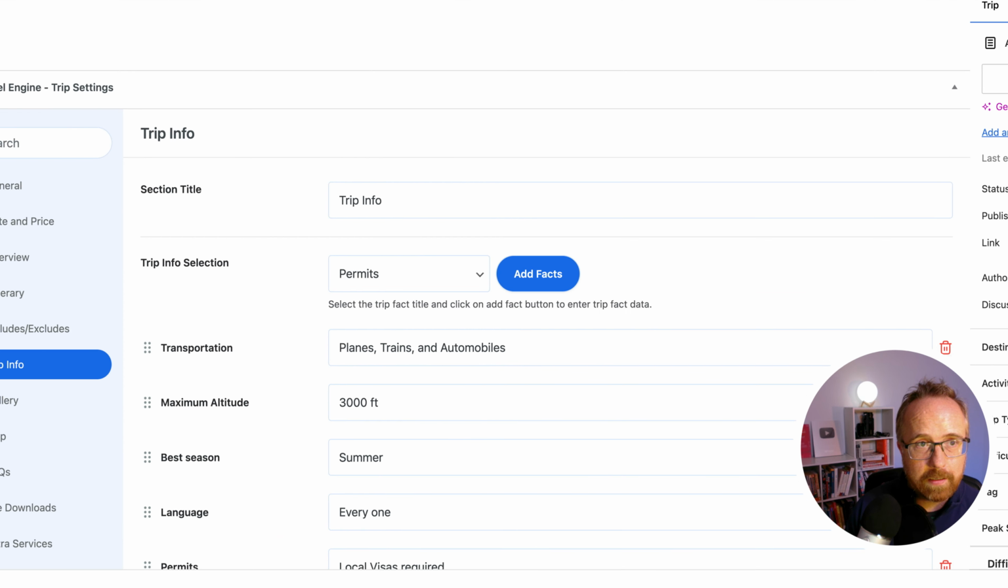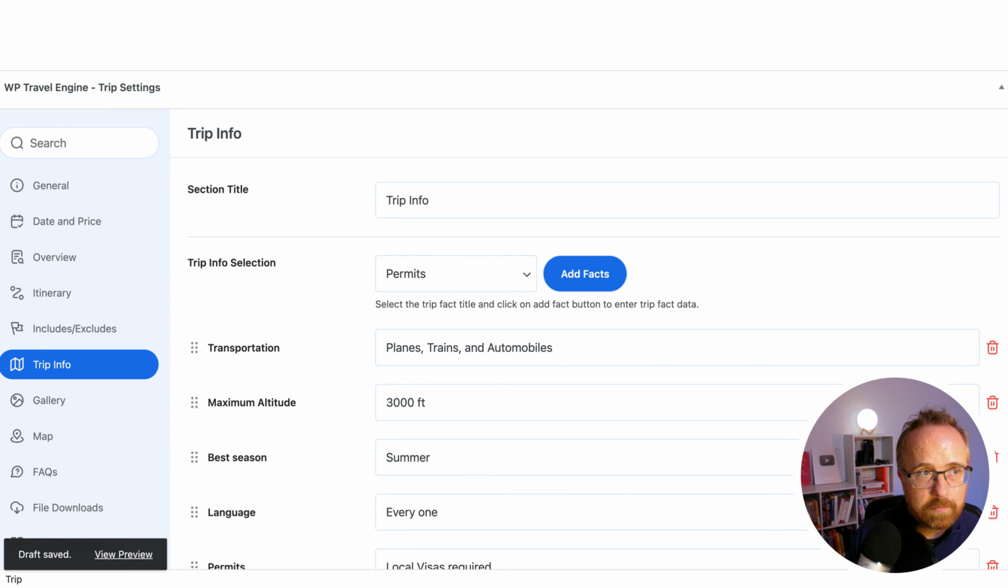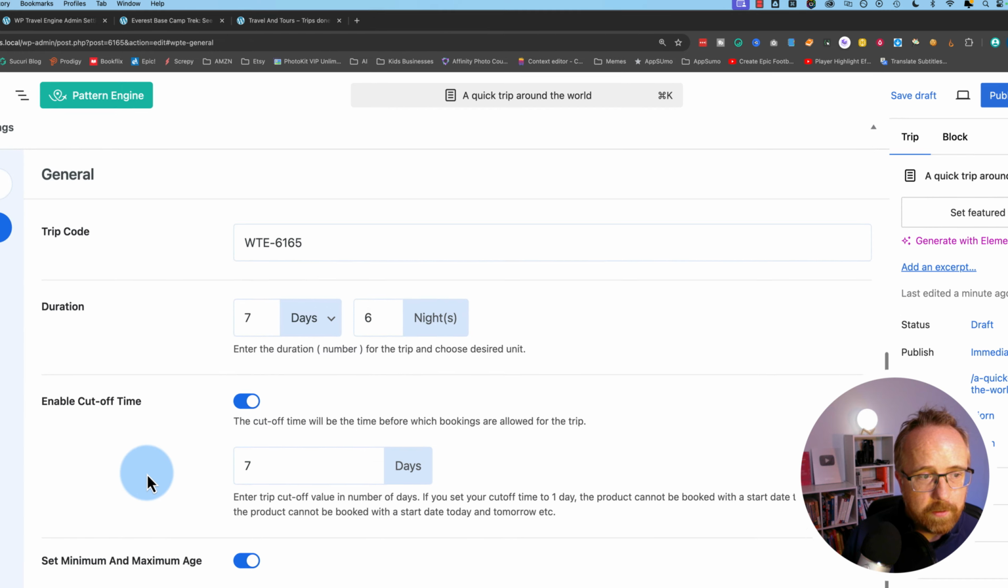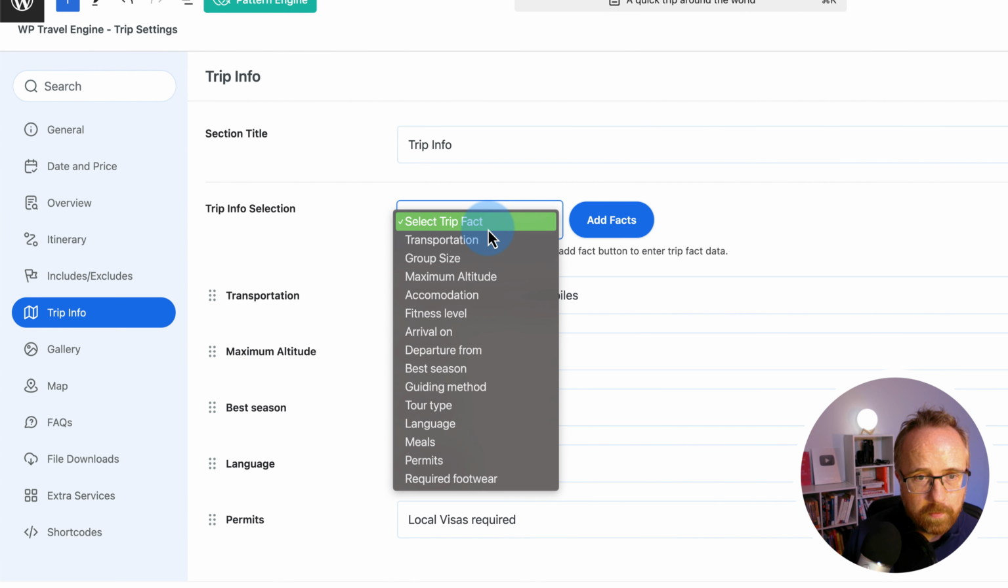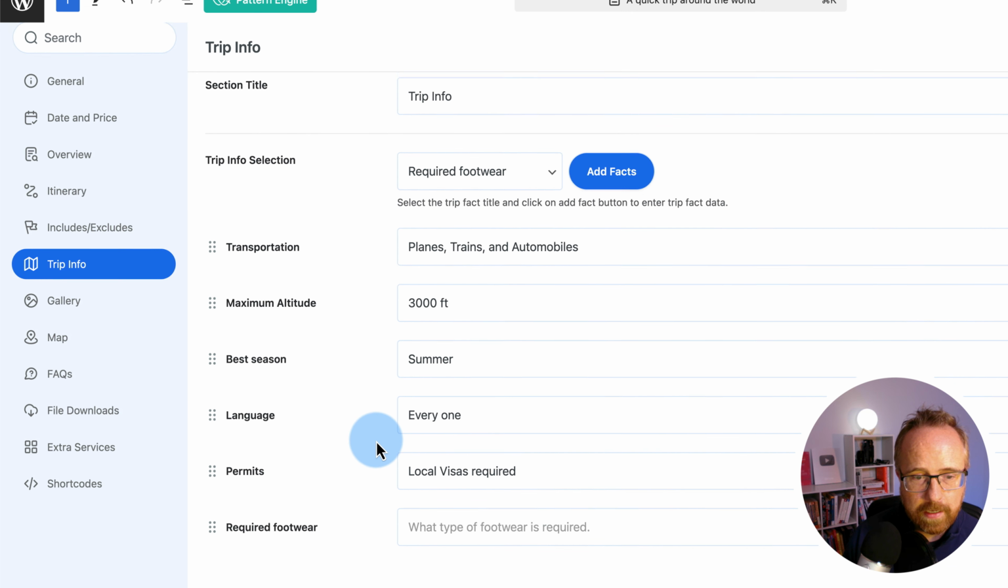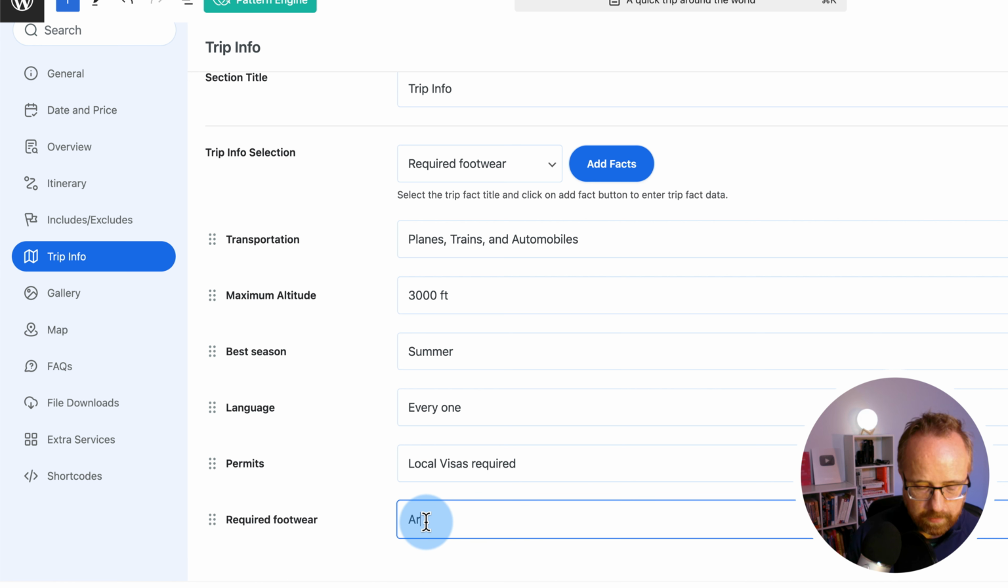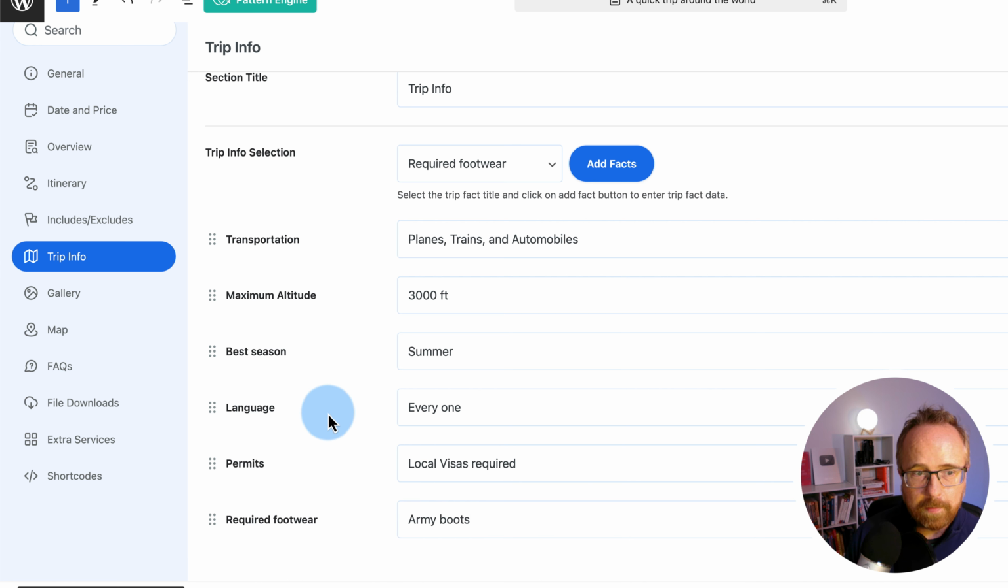Now if I come back into here, save draft again, just to make sure I'm saving my work, and refresh this page. Under trip info, once it's refreshed, we should have a new option. Waiting a long time. Page is refreshed. Did I really not add the D at the end of that? Anyway, in the trip info drop down here, required footwear is now added. Let's add that fact. We've got a little Q, what we should enter here: what type of footwear is required. You can type in here army boots, save draft, and now we've added a new type of trip info.